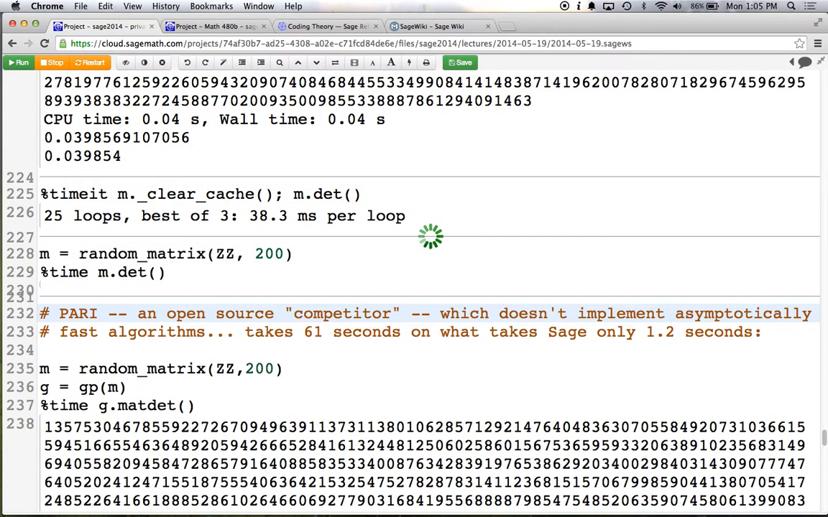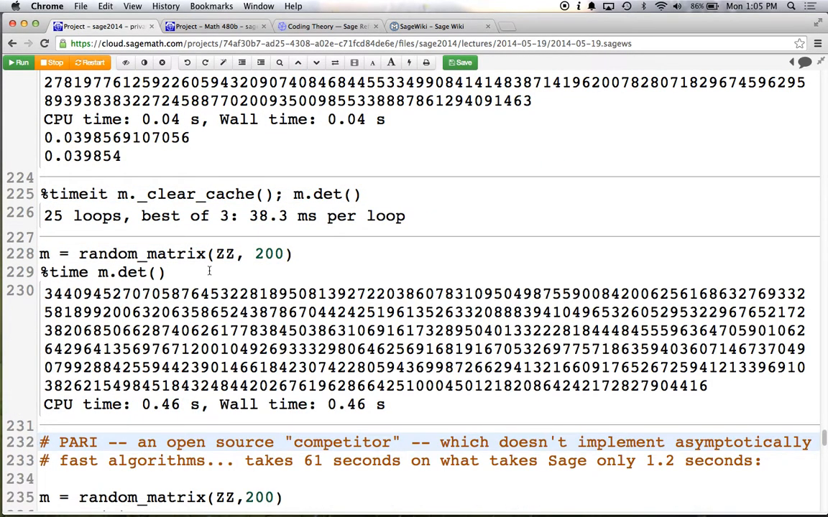Okay, so let's do another one. Here's a random 200 by 200 matrix over the integers, and it computes the determinant in a half second. And the determinant is this big number. So it's not just a floating point approximation or anything. So you can bet it's not using the expansion by cofactors formula, because the number of steps would be 200 factorial. So it's using a much more clever algorithm.